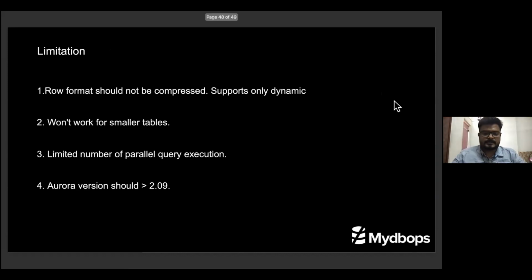Limitations. The row format should be dynamic. It should not be a compressed one in InnoDB. So it won't work for the smaller tables. If the table has fewer rows or a smaller size, the parallel query won't get utilized. It will skip the parallel query and go for the normal mechanism.